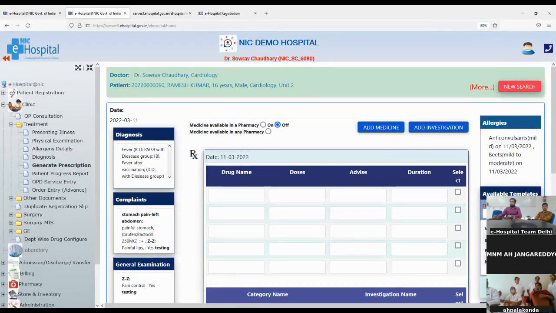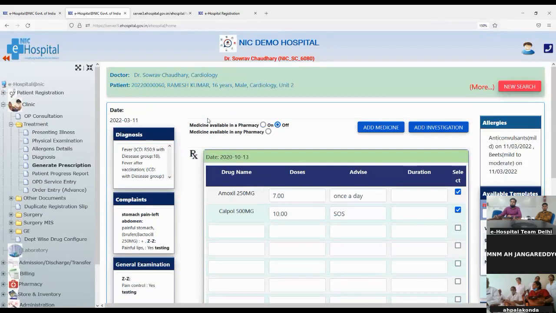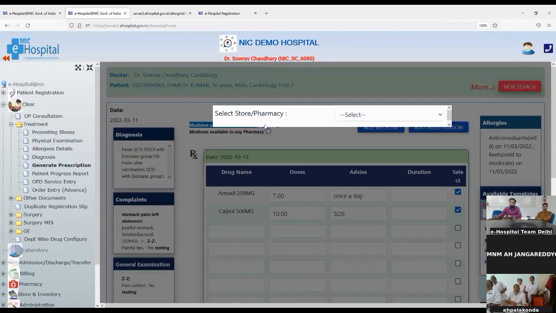So let me generate one template. And also one thing I have missed: using the pharmacy, we are able to search the medicine also by enabling this service. There are two types of service, like the medicines available in a specific pharmacy. Just click on the OK radio button.